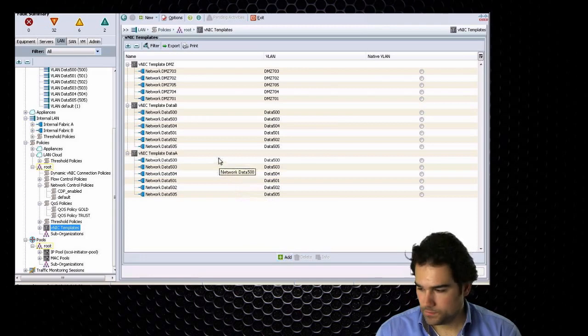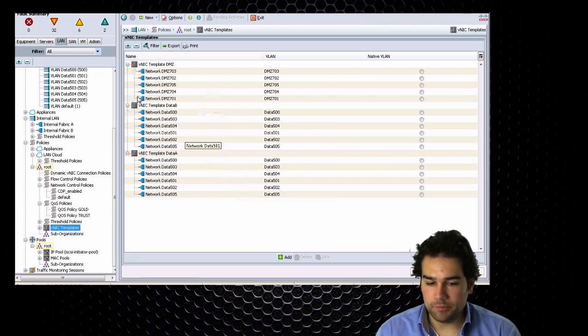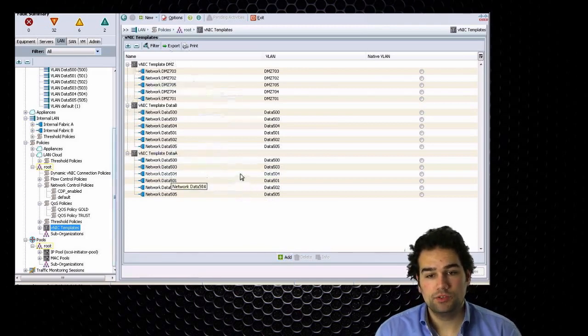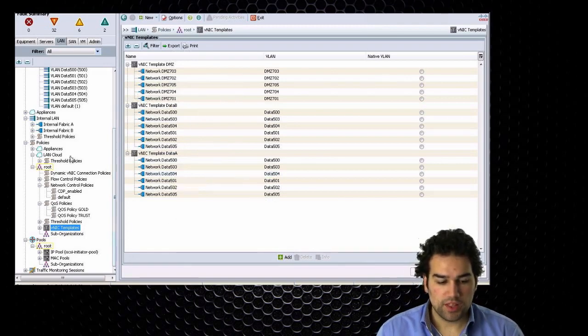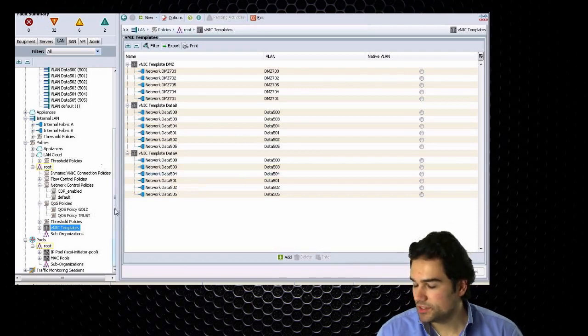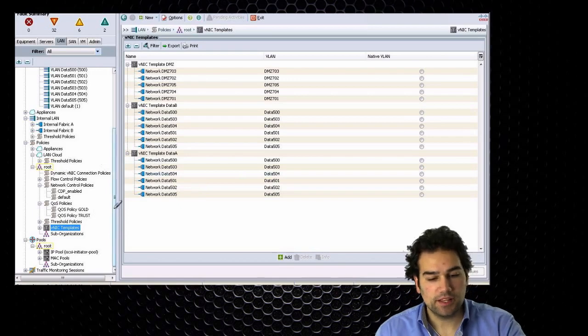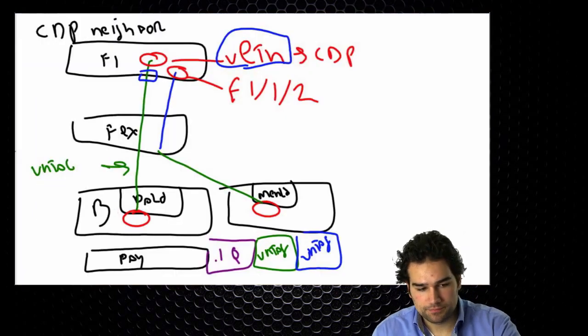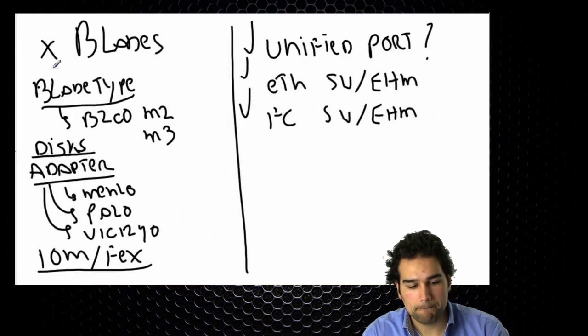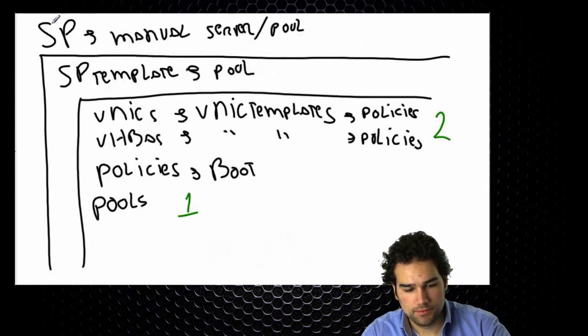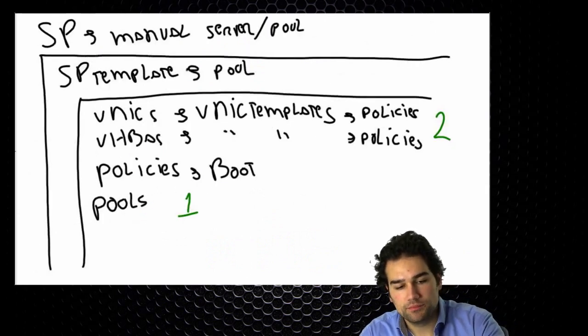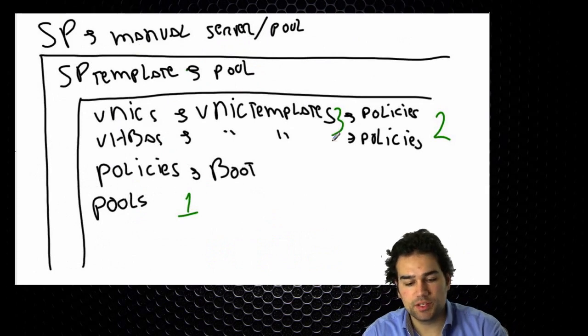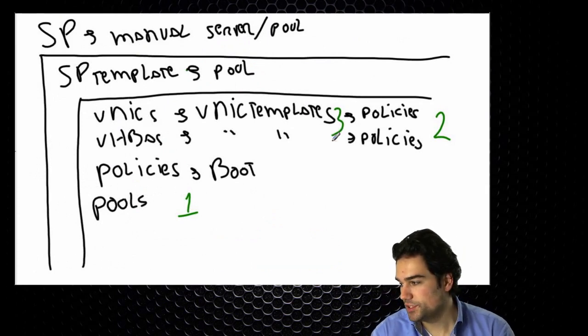All right, so I created 3 vNIC templates with all different VLANs connected there. So that is my networking side of the configuration. Created some templates, created some policies. So that was my second step in the whole process. So I created vNIC templates and vNIC policies. So that was my third step. So I did my first 3 steps in the creation of my server.